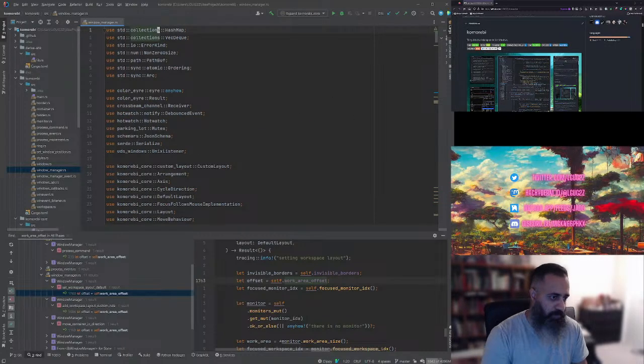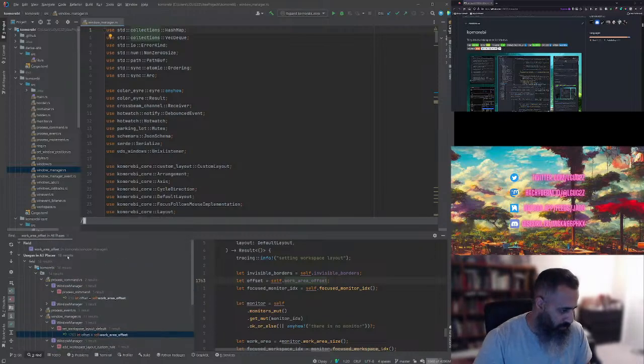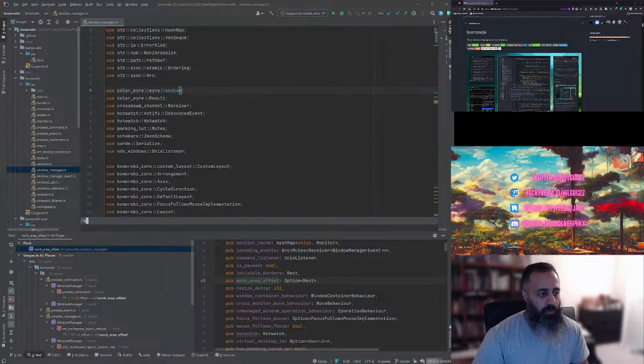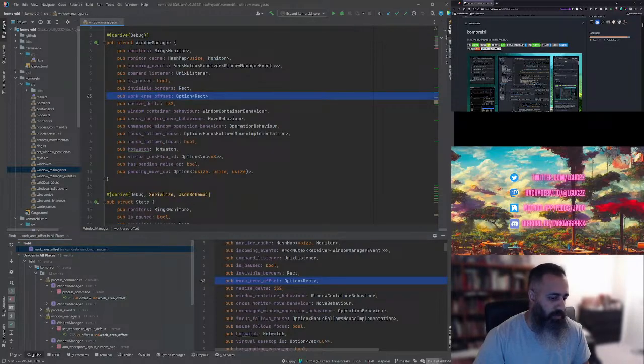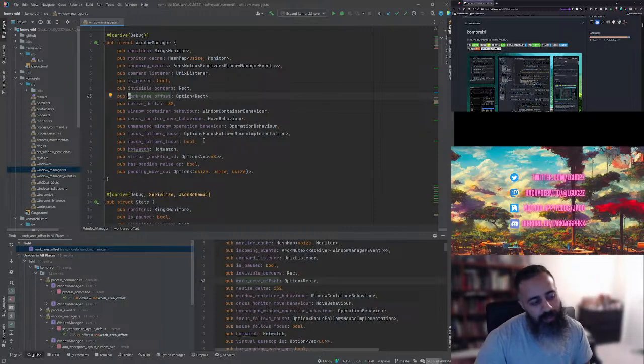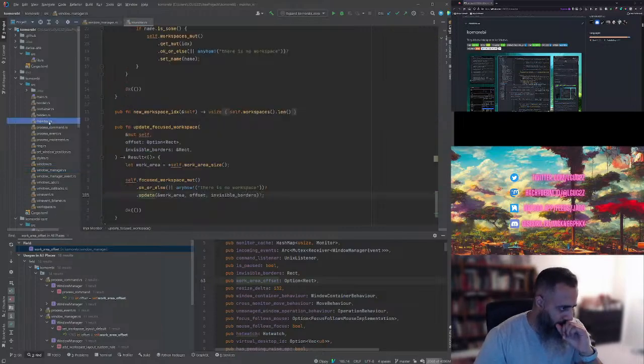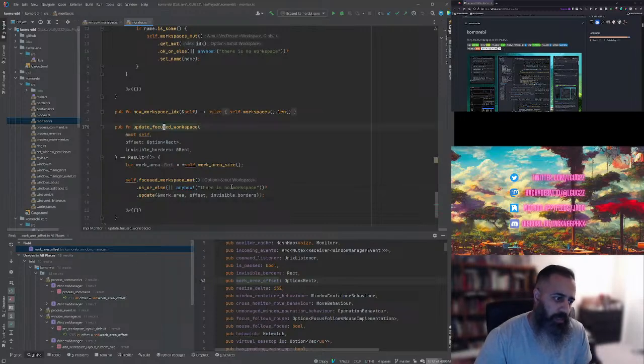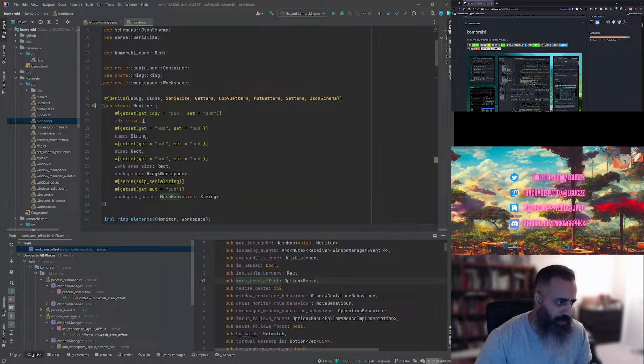So if we go back to here, I think we might end up still keeping this. But in any case, what we need in addition to this global work area offset is a per workspace or a per monitor offset. Let's see. So we call update focus workspace on a monitor, and this is what our monitor looks like, right? It has an ID, a name, a size, and then the work area size.